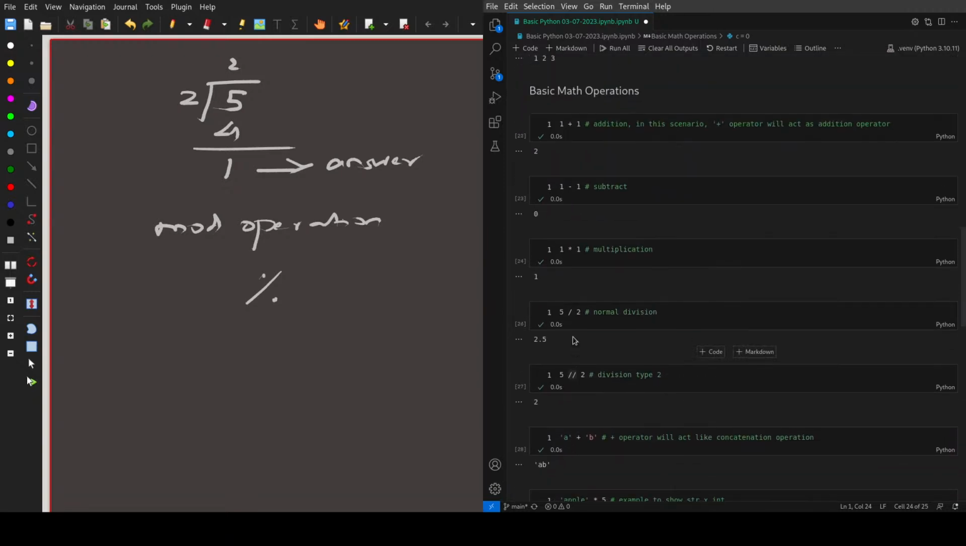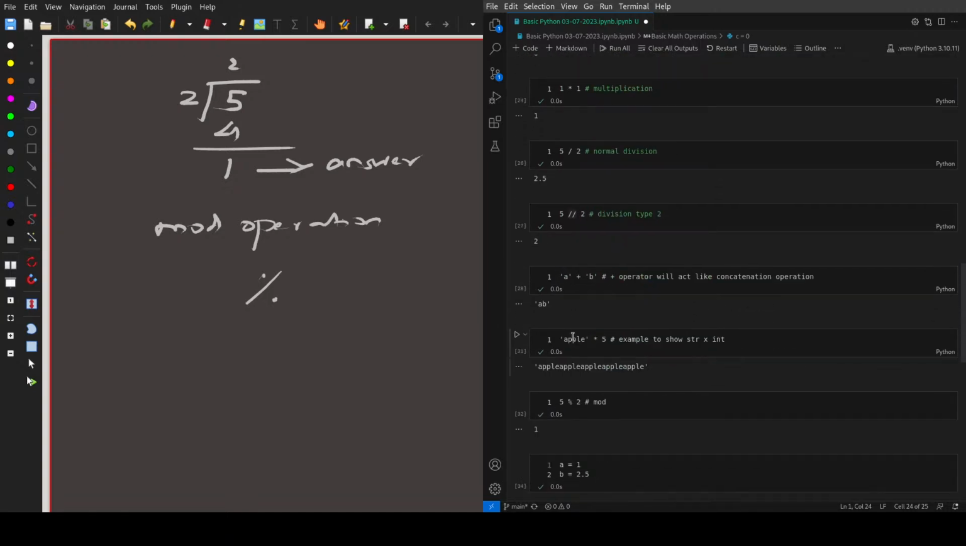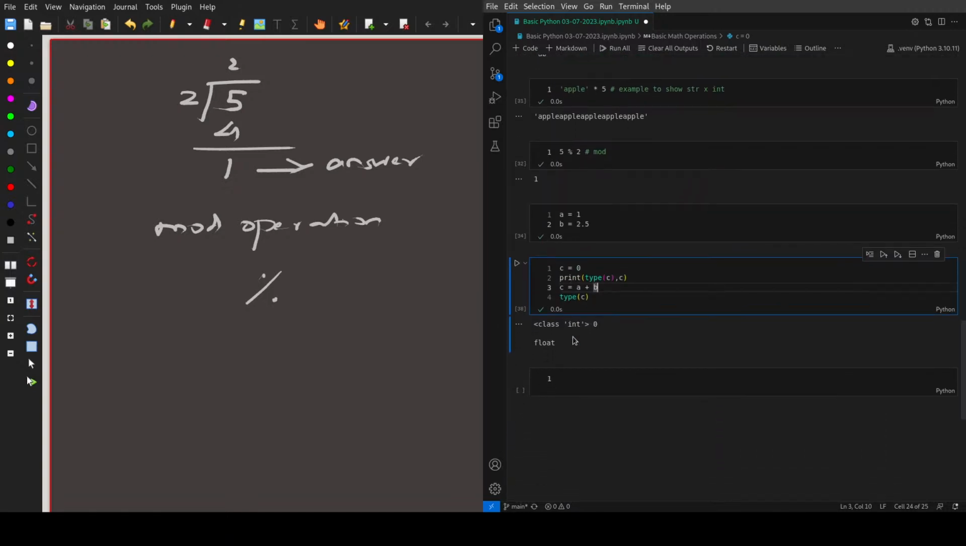Did I miss anything in this basic math operation? Okay, no. So the rest of the topic I'll be teaching tomorrow, because even if we start today, we cannot finish that topic today itself. So we will start the next topic tomorrow.